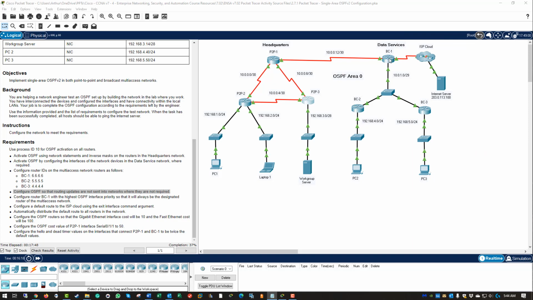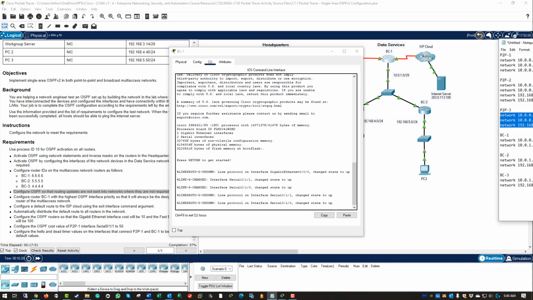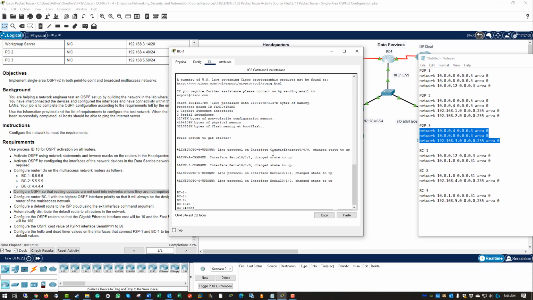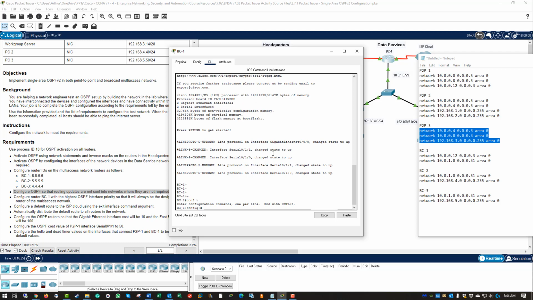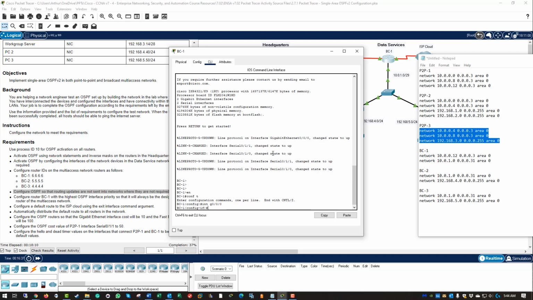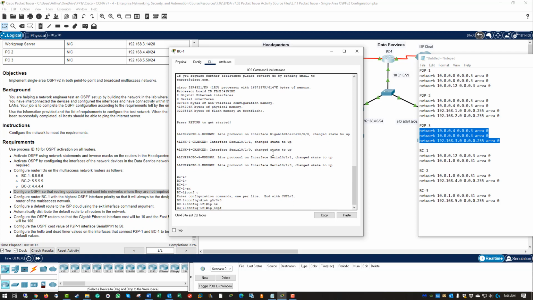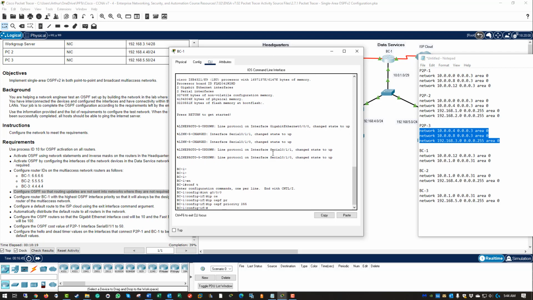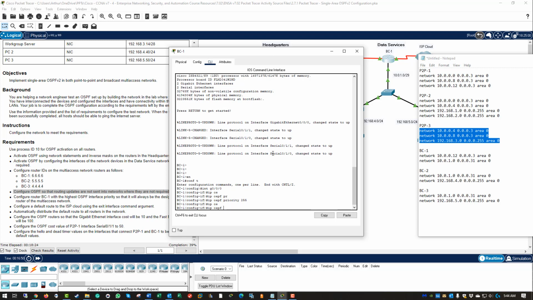Let's hop over to DCB1. Get to our global configuration, Conf-T. From here, first thing I want to do is change the priority. So interface gig 0/0/0. From this, we will be doing IP OSPF priority 255. We'll be doing an IP OSPF 10 area 0.